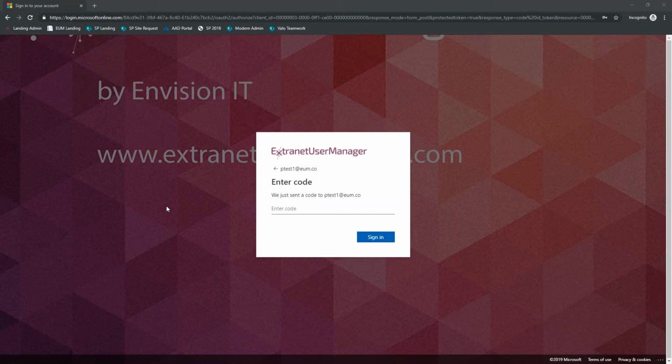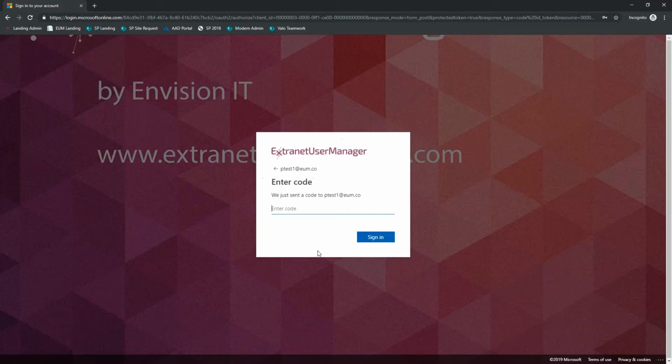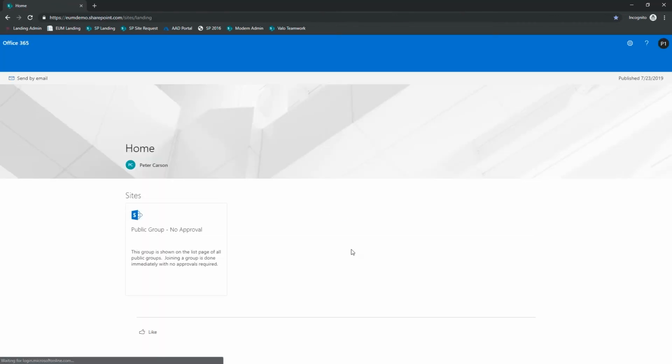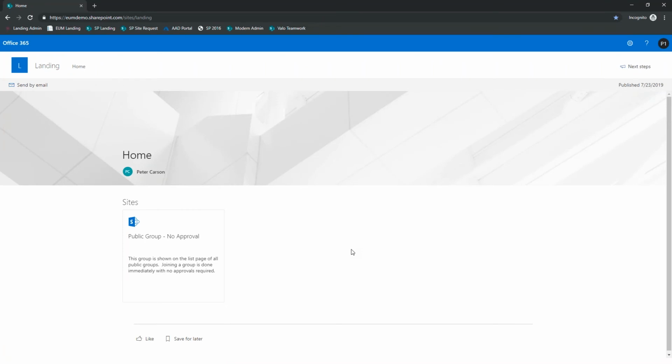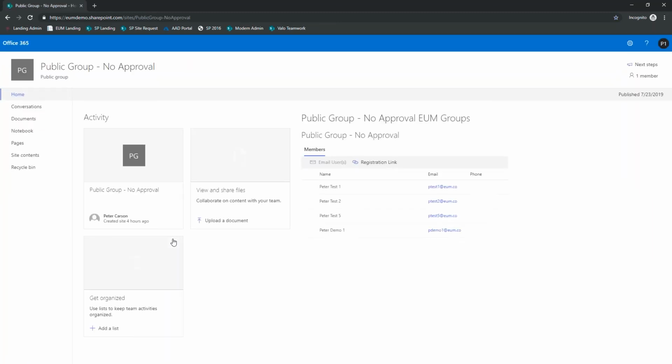So what's happened is Microsoft has sent a code to that email address saying, hey, here's your account verification code. So I copied that code, entered it over here, and that's how I sign in. So I don't have to create an account. I don't have to do anything special from that point of view. And boom, I'm now into SharePoint Online. And we can see here is that public group no approval that external user was invited into. So I can go ahead and click on that, go over to that site, and I see the same site that I was seeing before.